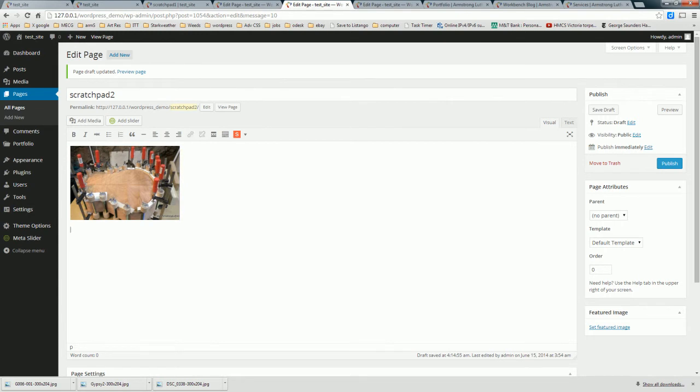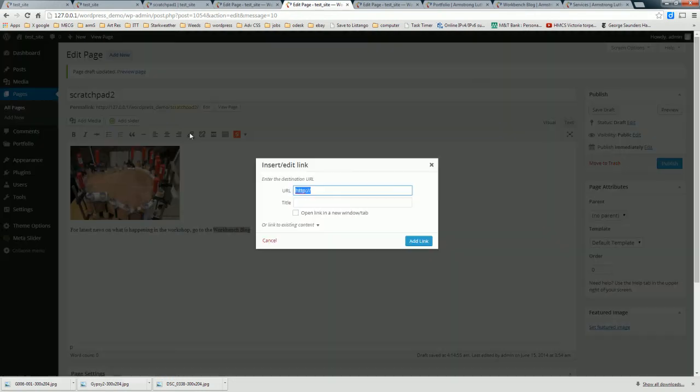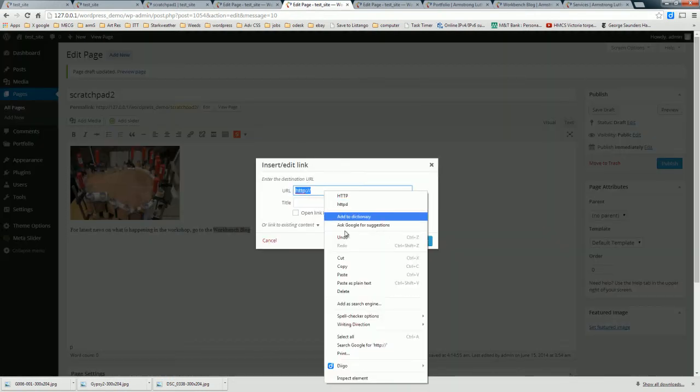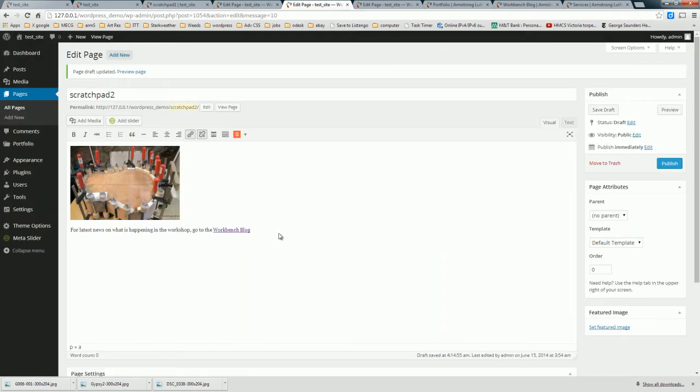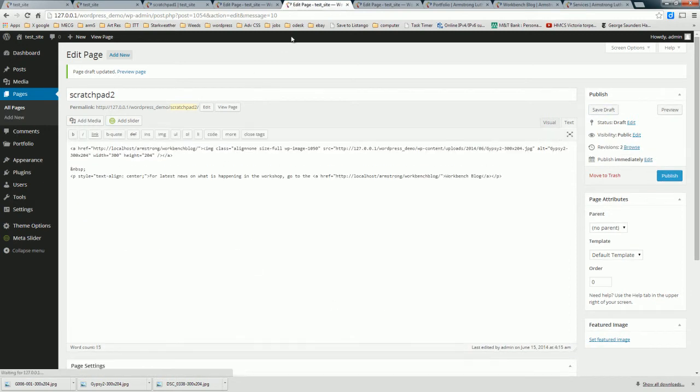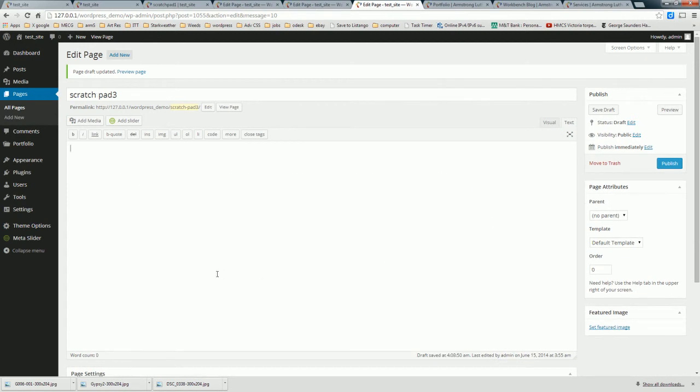start a new line, add a bit of text. Here too, we're going to add a link to the words blog page. Click on the Insert Edit Link button, paste in our link, click the Add Link button. Don't forget to center the page. Save the draft. Now we're ready to move on to Scratchpad 3.